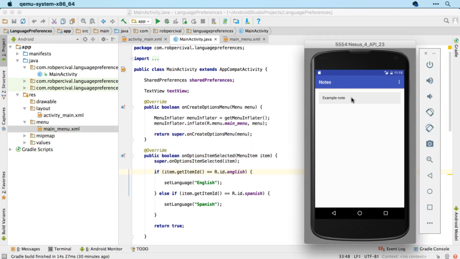So when we started off, we've got an example note there that we can then tap on and edit using a full screen edit text. I'll leave it to you to figure out how to do that. And then, of course, we can change this note to anything we like. And then we can go back and see the changes there. We can also add new notes using the menu. So add a note, we'll add a blank note.